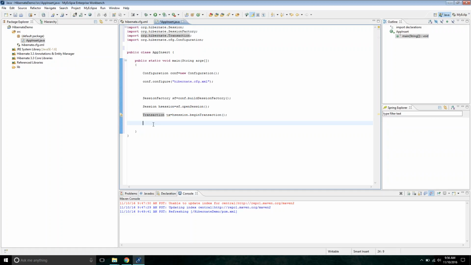Because Java is an object-oriented programming language, we need to treat each and everything as an object only. Then why should I write a query? Because query is a query language. It's not related to Java. Then why should I use that?